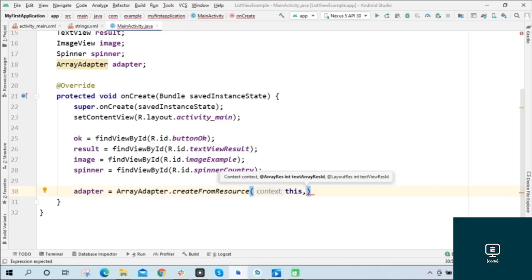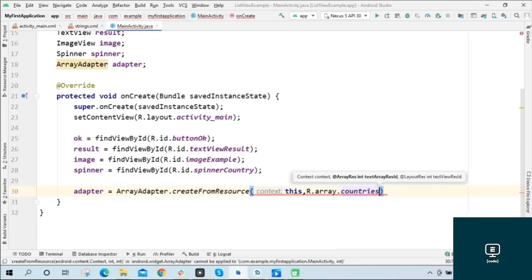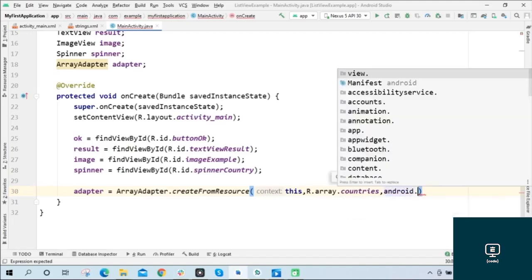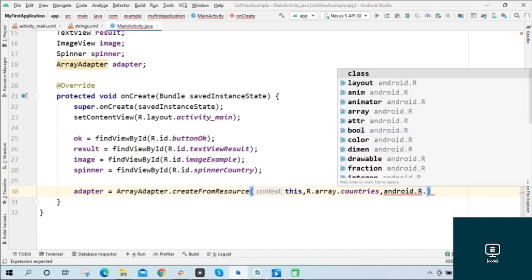The second parameter is array ID. And I'll write R.array.countries. And I'll define the array ID to the adapter. Now the third one is the spinner layout. I need to specify how each item looks inside the spinner. So I'll write android.R.layout.simple_spinner_item.